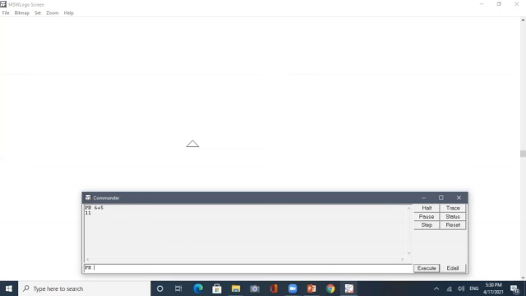Similarly, you can do it for subtraction also. PR 7 minus 3.